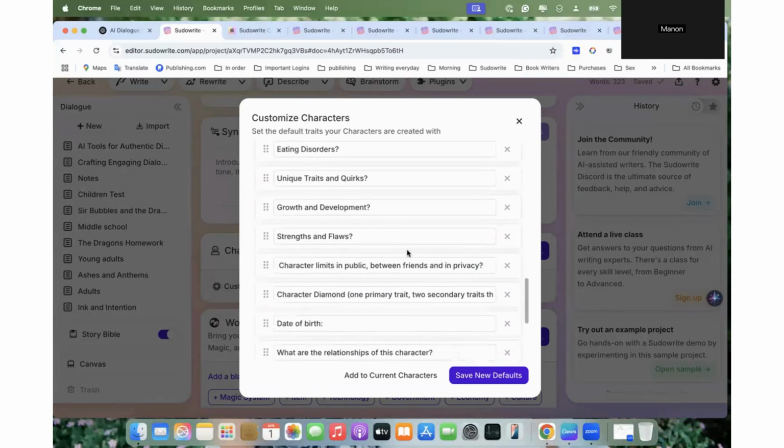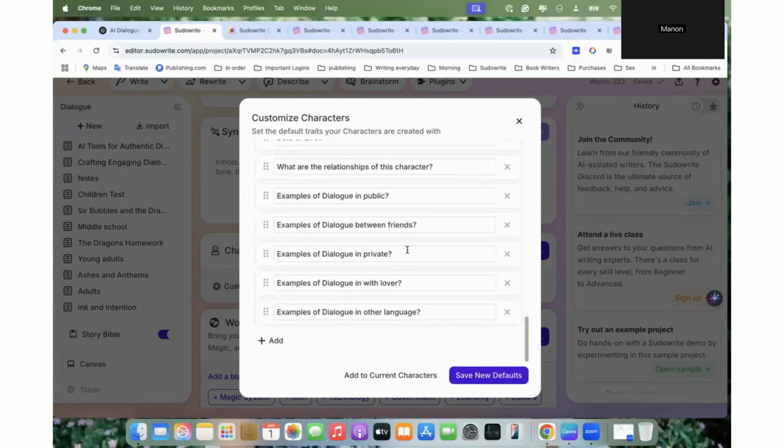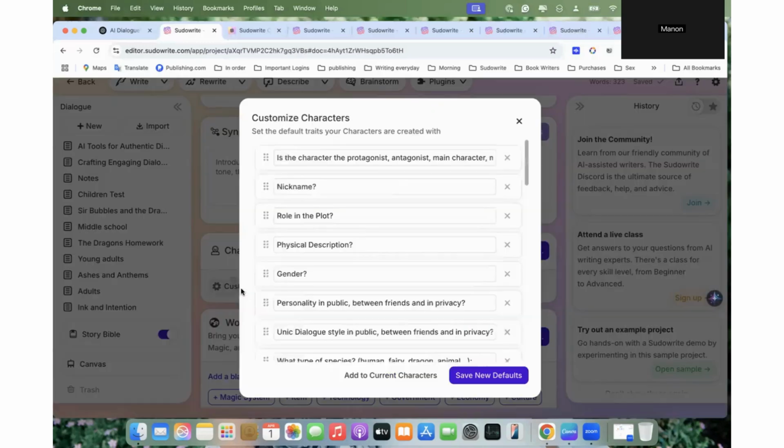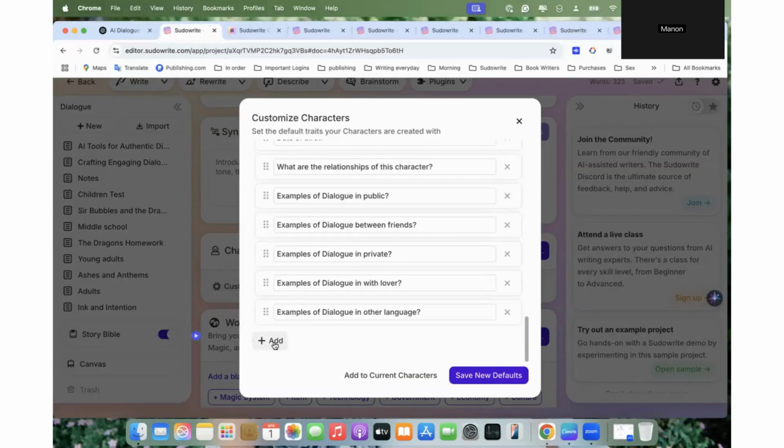But for this class today, this is what I add to it. I want to know how they speak. I want an example of dialogue in public, an example of dialogue between friends, an example of dialogue in private, with a lover, and if they speak another language. So if you are brand new and you don't know how to do that, I'm going to copy just one here. At the bottom, you click add. When you click add, a little box shows up, and then you can paste what you're looking for in that box.